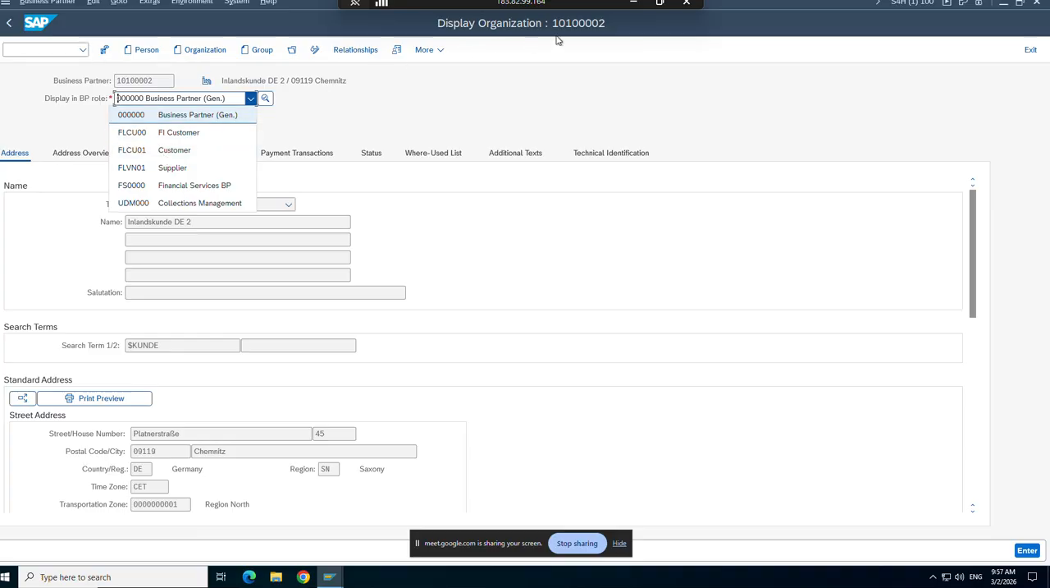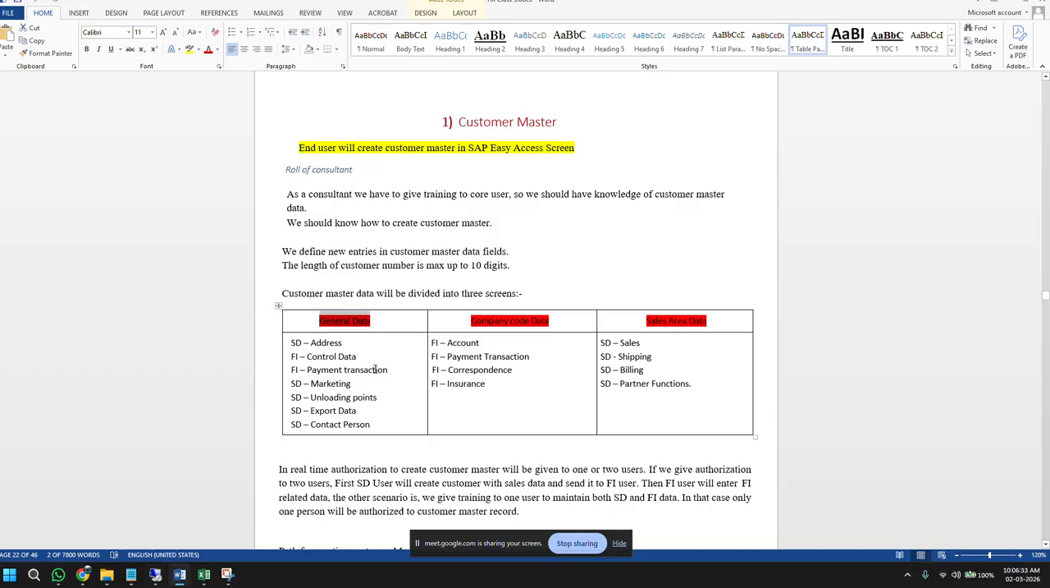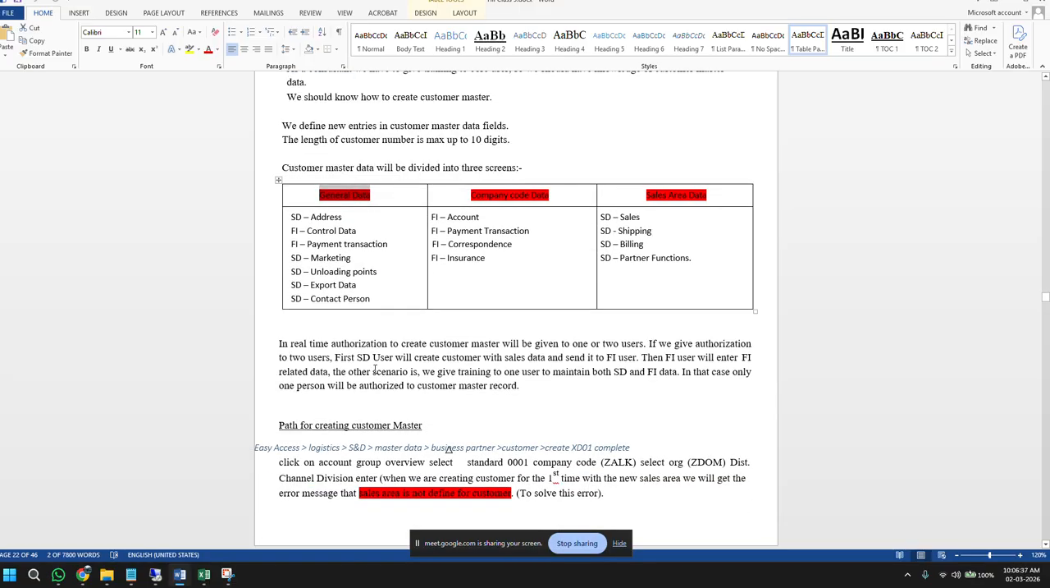As I said, at least these three are required. The supplier financial role is not required; you can ignore it. But these three at least we require to create any invoice or order for any customer. Now let's go down. These others are not required.